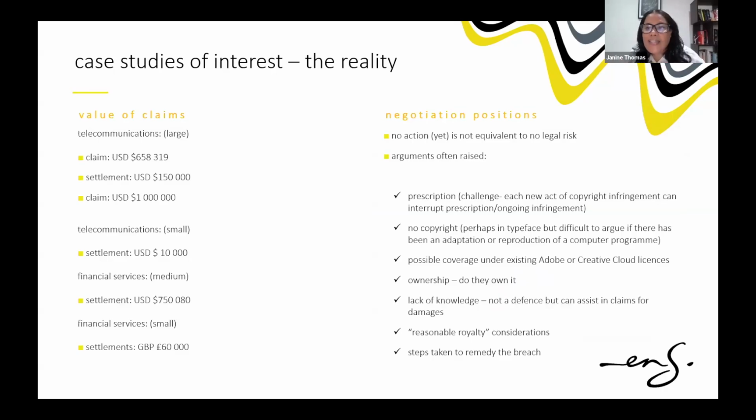So just in terms of case studies and what we're seeing on the ground, I want to start off by saying that we have not seen any font foundry actually institute copyright infringement proceedings for use of fonts without a license. As to whether they actually will institute proceedings, I think is questionable because there's a lot that rides on it.